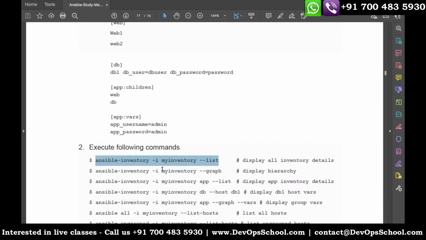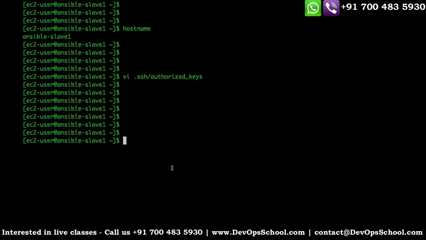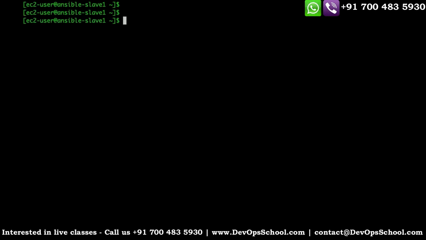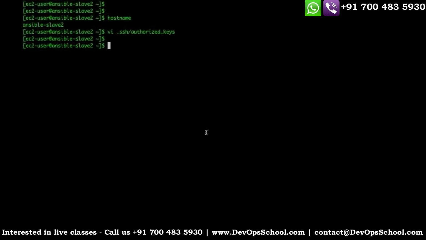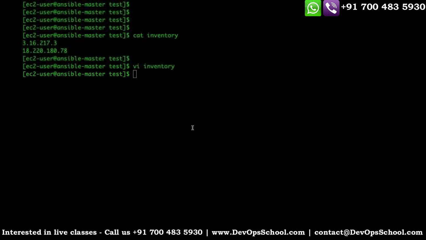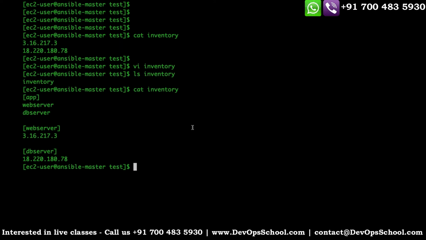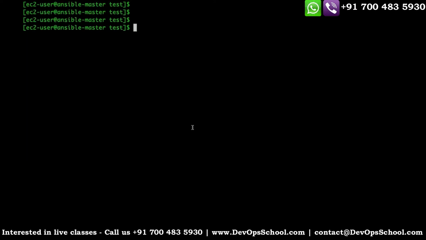Okay, this is a very straightforward command. How do you check how many servers are in your inventory file? Let me go to my master node, because I have created the file on my master node. This is slave 2, this is my master. Let me see what the inventory is with cat inventory. Yes, I created this group in front of you only.